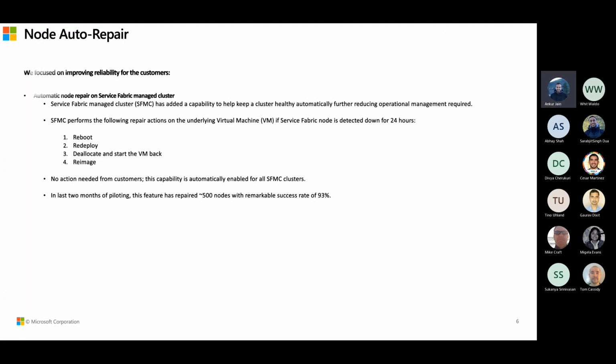So we also added a capability to help keep a cluster healthy in Service Fabric managed clusters. And this is an automatic functionality, further reducing the operational management required from the customer side. So this node auto repair will detect when nodes are down in a cluster and attempt to repair them without any customer intervention.